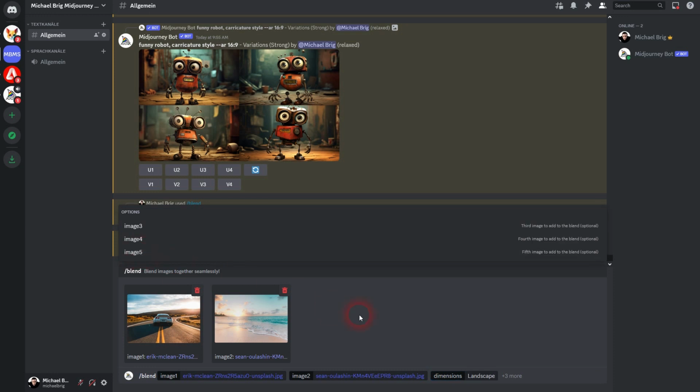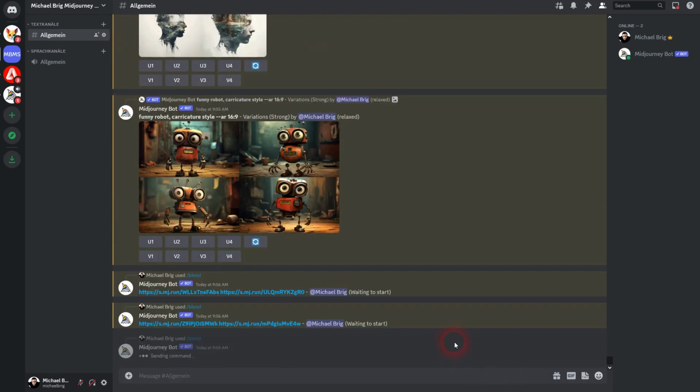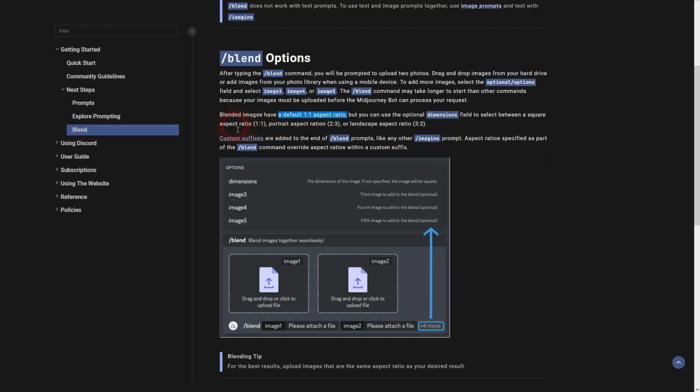By default, square is set, so it's 1 by 1. Landscape is 3 by 2, and portrait is 2 by 3. These are currently the 3 aspect ratios available, but you can later adjust that when you upscale it. You can use the panning to expand it in certain directions if you want to. Here it says for the best results, use photos that have the same aspect ratio. So car and beach is fine.